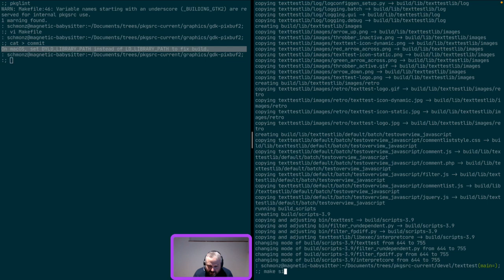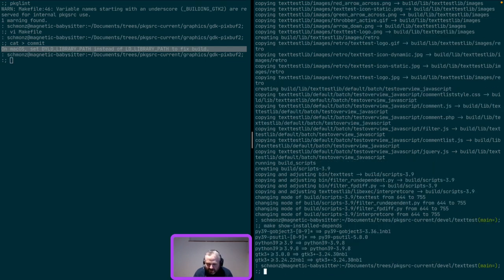Okay, so we got through. I'll do a show installed depends, which shows what we had to do to get here. I wanted to type make in texttest, and it's only just now coming back to do it. What happened before? It installed this Python library, this Python library. We had Python 3.9 already. We got GTK3. GTK3 must have been the one that needed gdk-pixbuf2. So we're like 99% sure that the change is right. But like I said, we can pretty easily see.